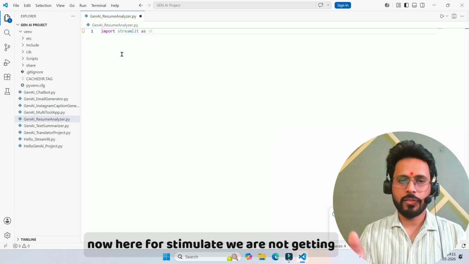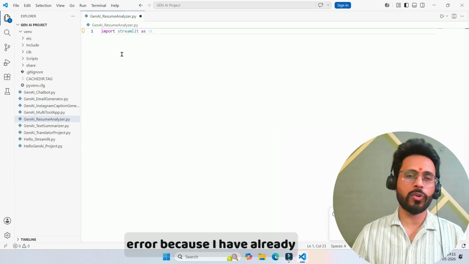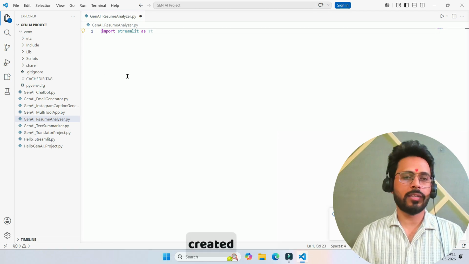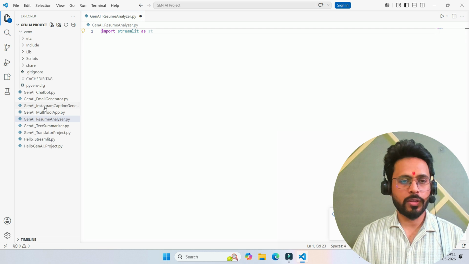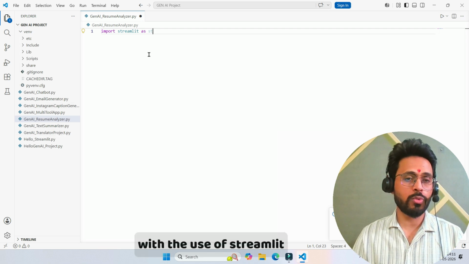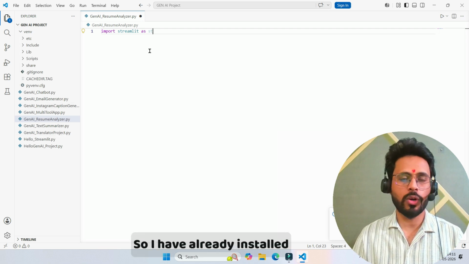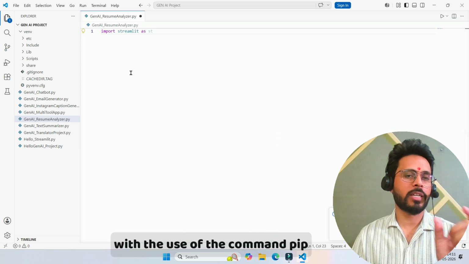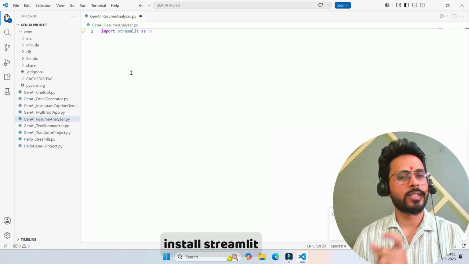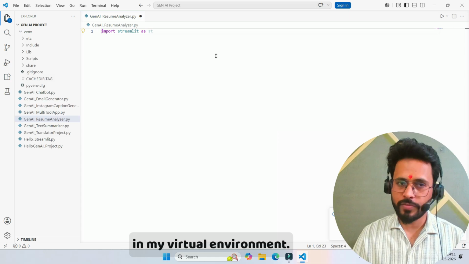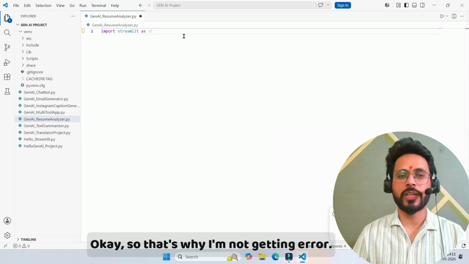Here for Streamlit we are not getting an error because I have already created multiple use cases with Streamlit. I have already installed Streamlit with the command pip install streamlit in my virtual environment. That's why I'm not getting an error.